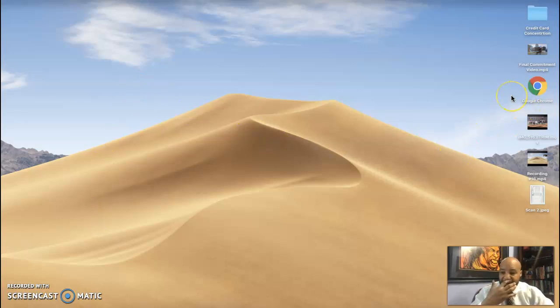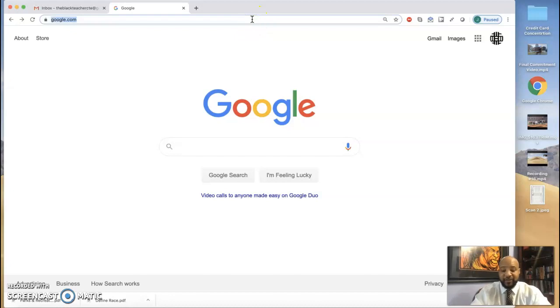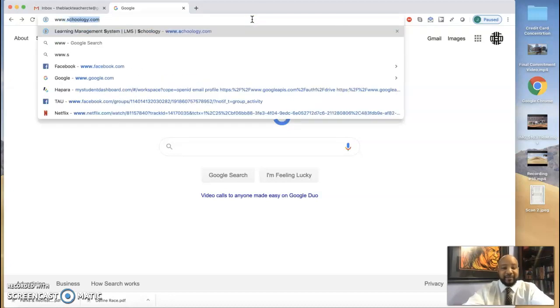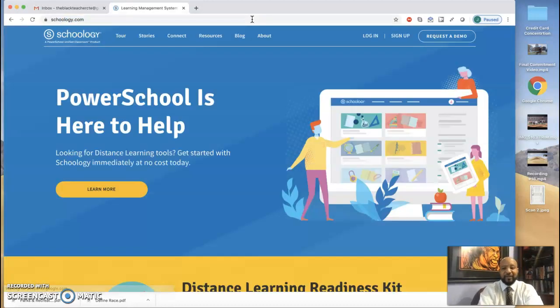Right here in our top right-hand corner, we have our shortcut icon to Google Chrome browser. I also have one on my task pane at the bottom. I'm just going to click on that. Now that we're in Google, we're going to go up to the address bar, the URL, the Universal Resource Locator, and type in www.schoology.com. We are now at the Schoology website.